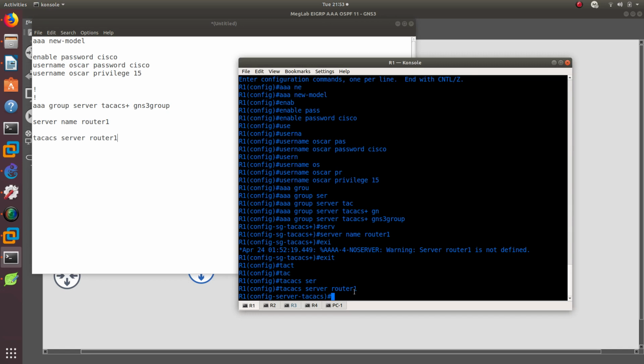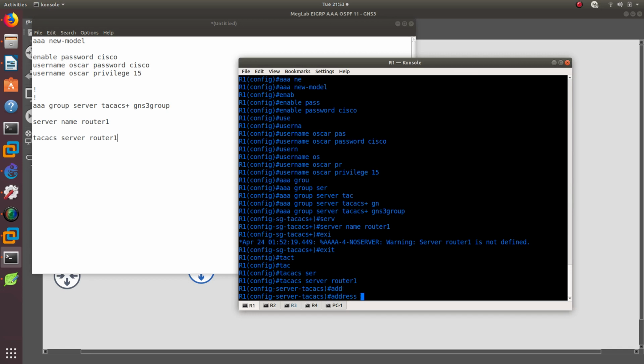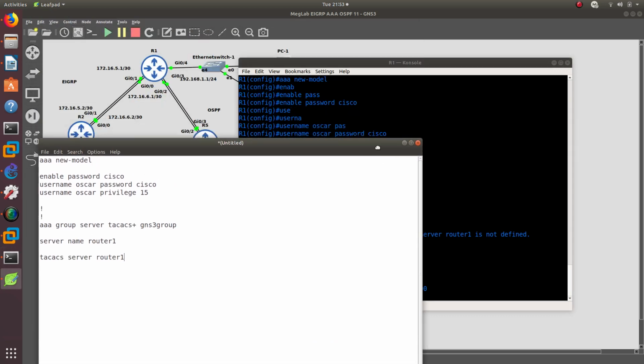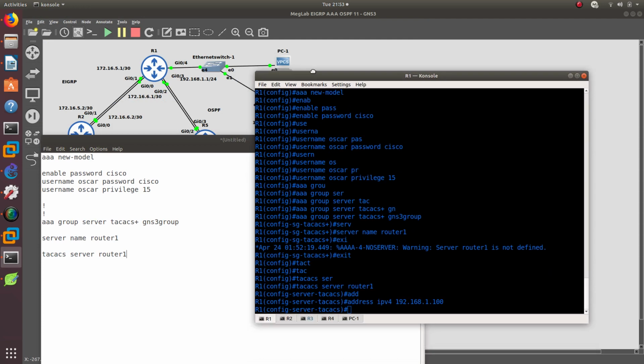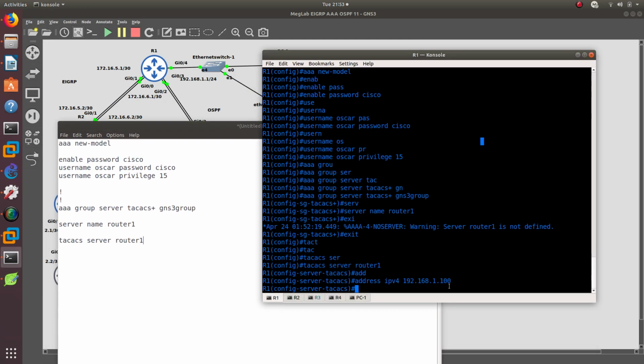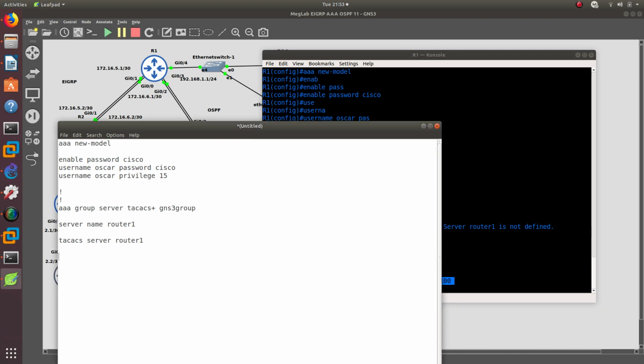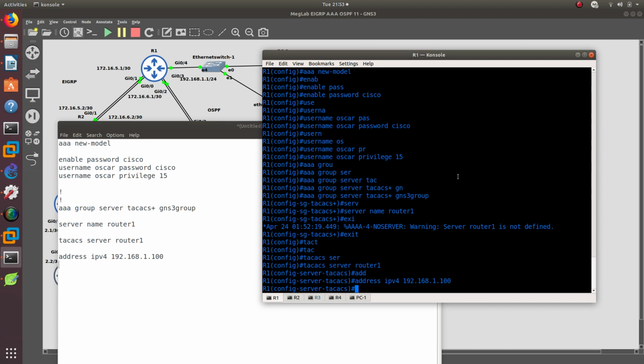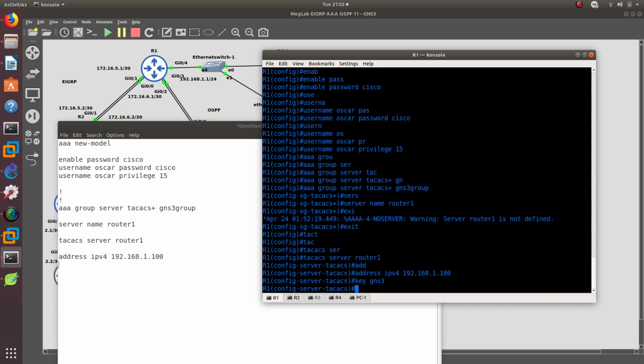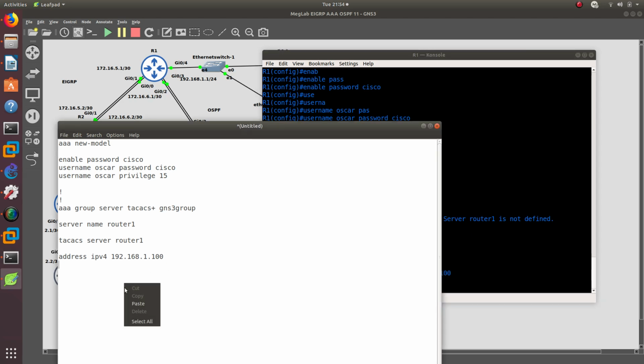Then after that, from here, I want to give it an IP address. Address IPv4, and it's going to be 192.168.1.100. And I still need to configure this TACACS server in a little bit. I'm going to do that. So just bear with me. Let's go ahead and copy this and paste it over here. And after that, we need to give it a key, GNS3, which is the key for the TACACS server that is pre-configured in that TACACS server.